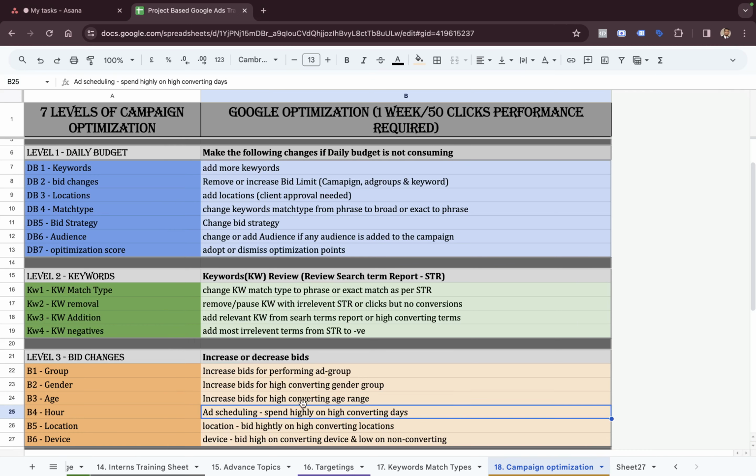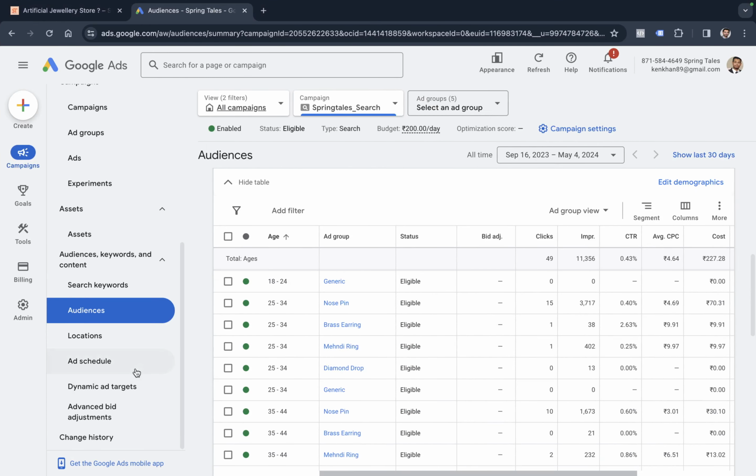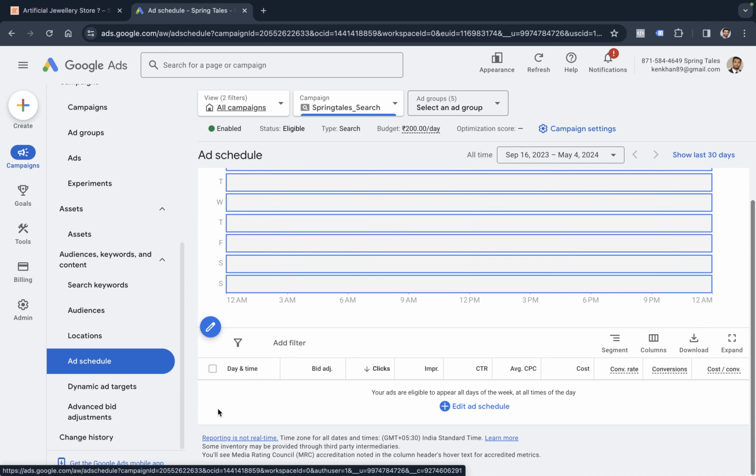Then we can increase the bidding amounts on the hourly basis. This is the amazing way of optimizing the campaign. We have to go through the ad scheduling part. And first of all, we have to schedule our campaigns in different duration.